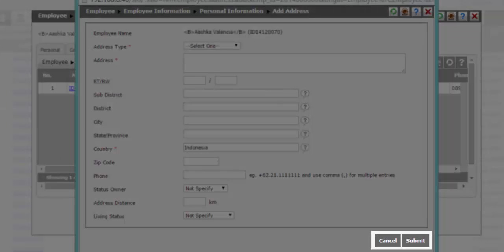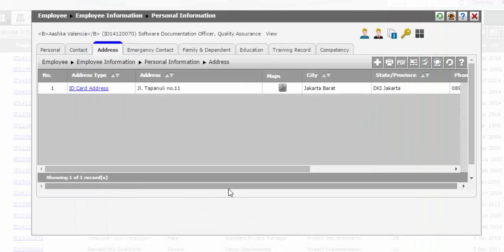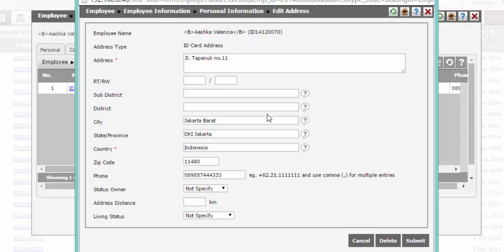When done, you'll see 2 buttons at the bottom of the page. Click Submit to save the data. Click Cancel to abort any action and return to the previous page. To edit the address record, click on the link in Address Type column. Next, a pop-up window will appear.